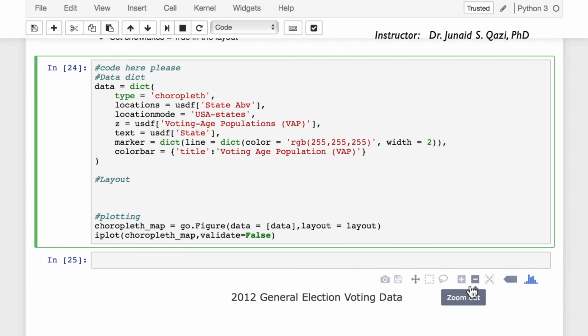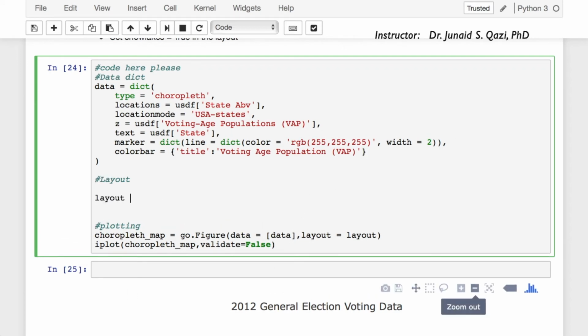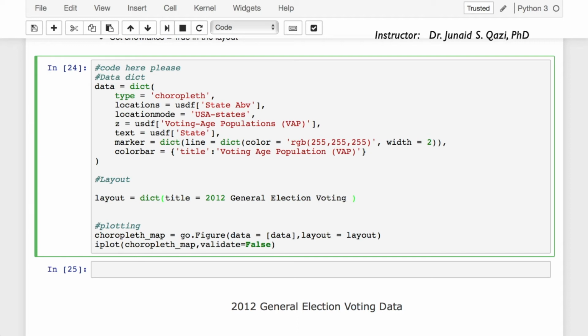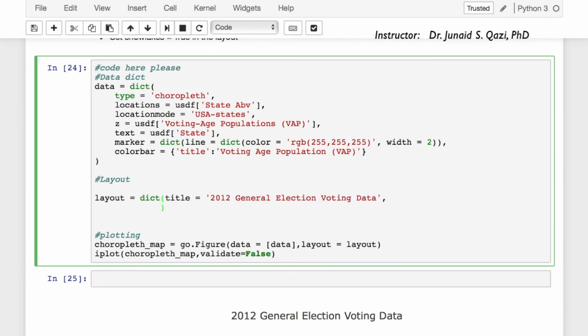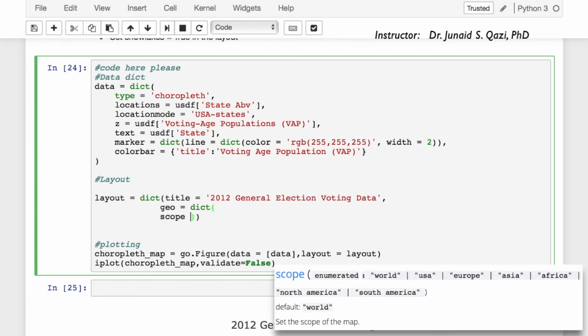Now the next one is the layout dictionary. So layout is a dictionary. Title, so this is the title of the map. So title is going to be 2012 general election voting data. Let's put it in quotes. And the next thing is geo, which is a dictionary again. So the scope is USA because we want only the United States map.